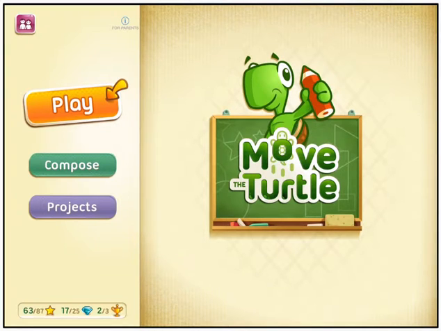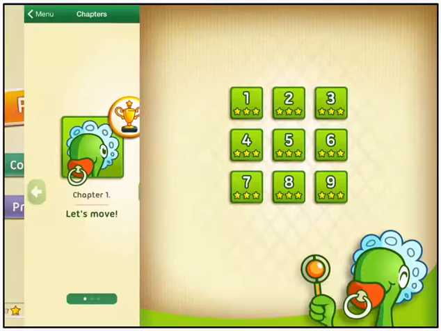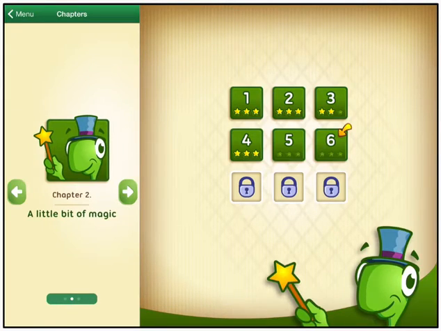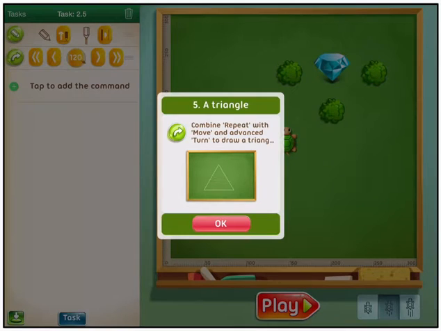What I'm going to go ahead and do in this review is just play through a couple of levels so that you can see what is going on. As they progress through, the students earn stars and trophies as they advance, and the turtle actually ages with them. I'm going to start where I left off, which is on level 5 of the second unit. And what we're going to do is draw a triangle.